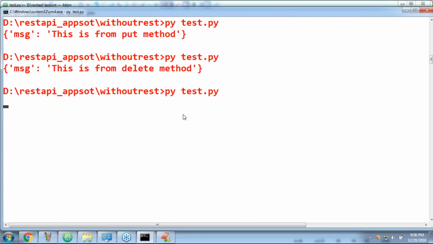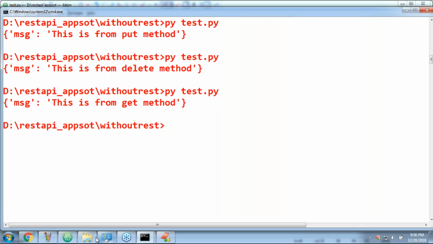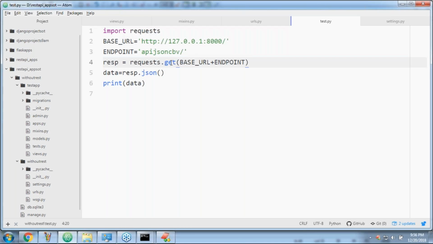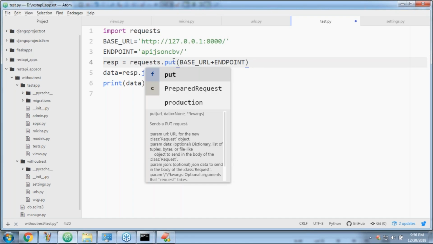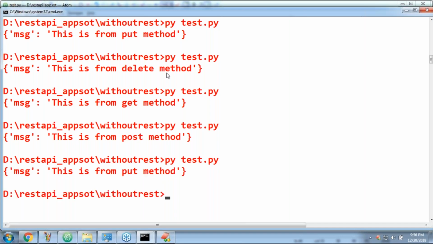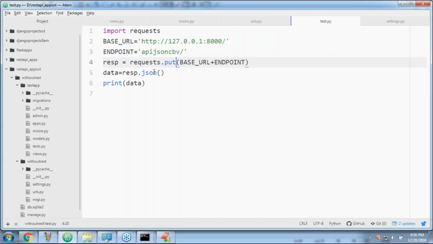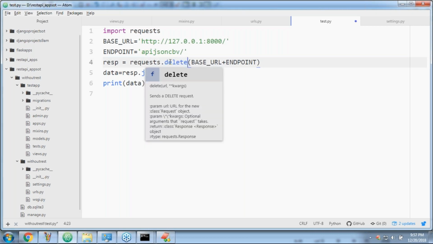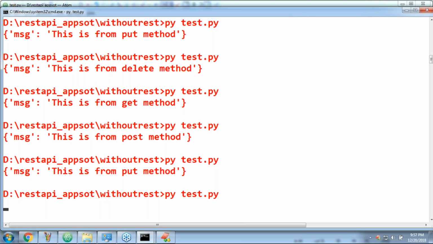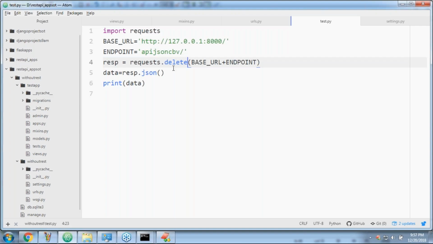Perfect, the get method is coming. Now, sir, post. Perfect, the post method is coming. Next, put. Now with the mixin, the put method is coming. Next, delete. Yes, now the delete method is coming.